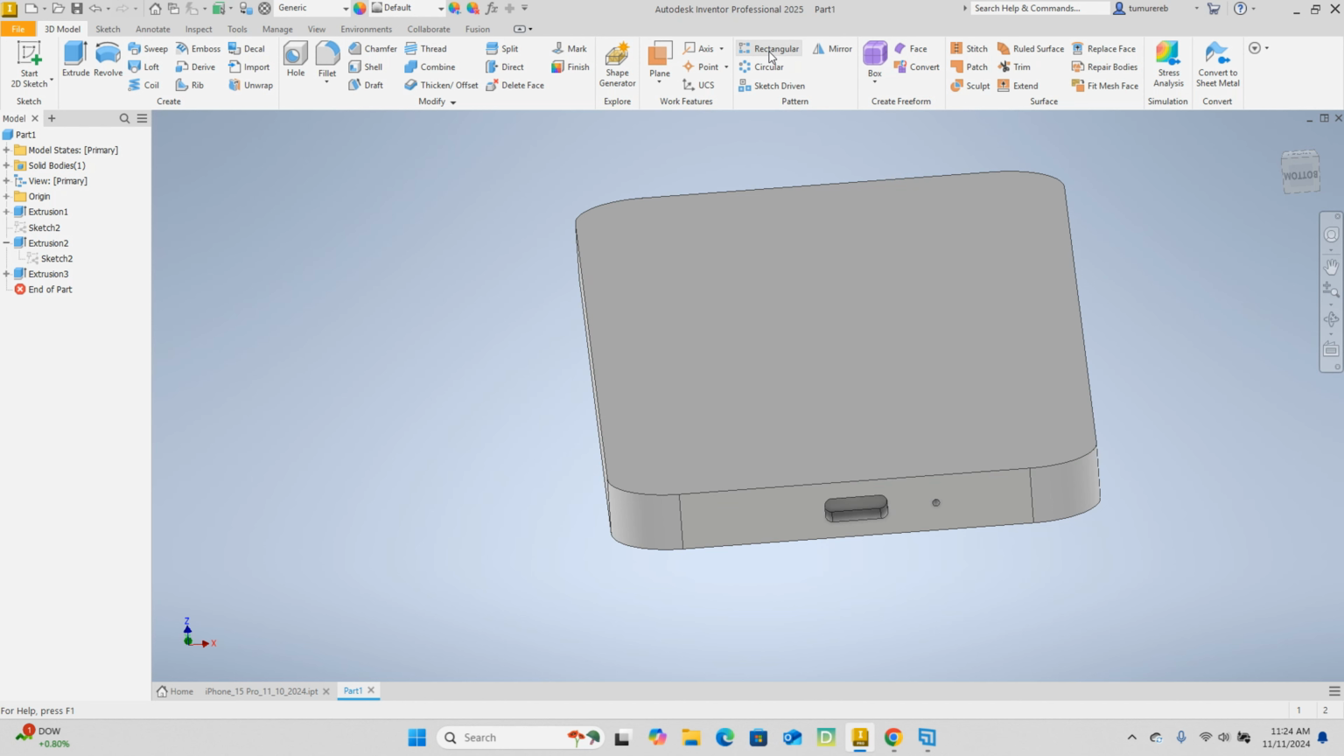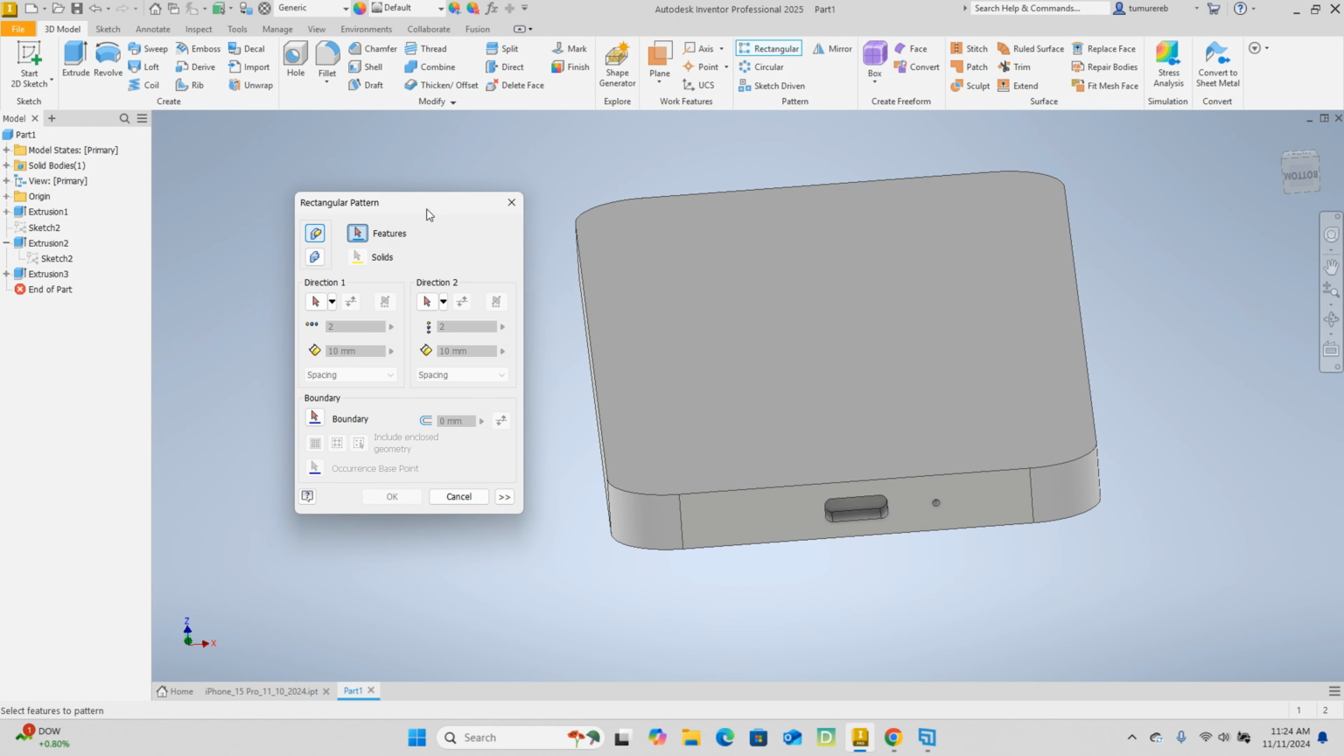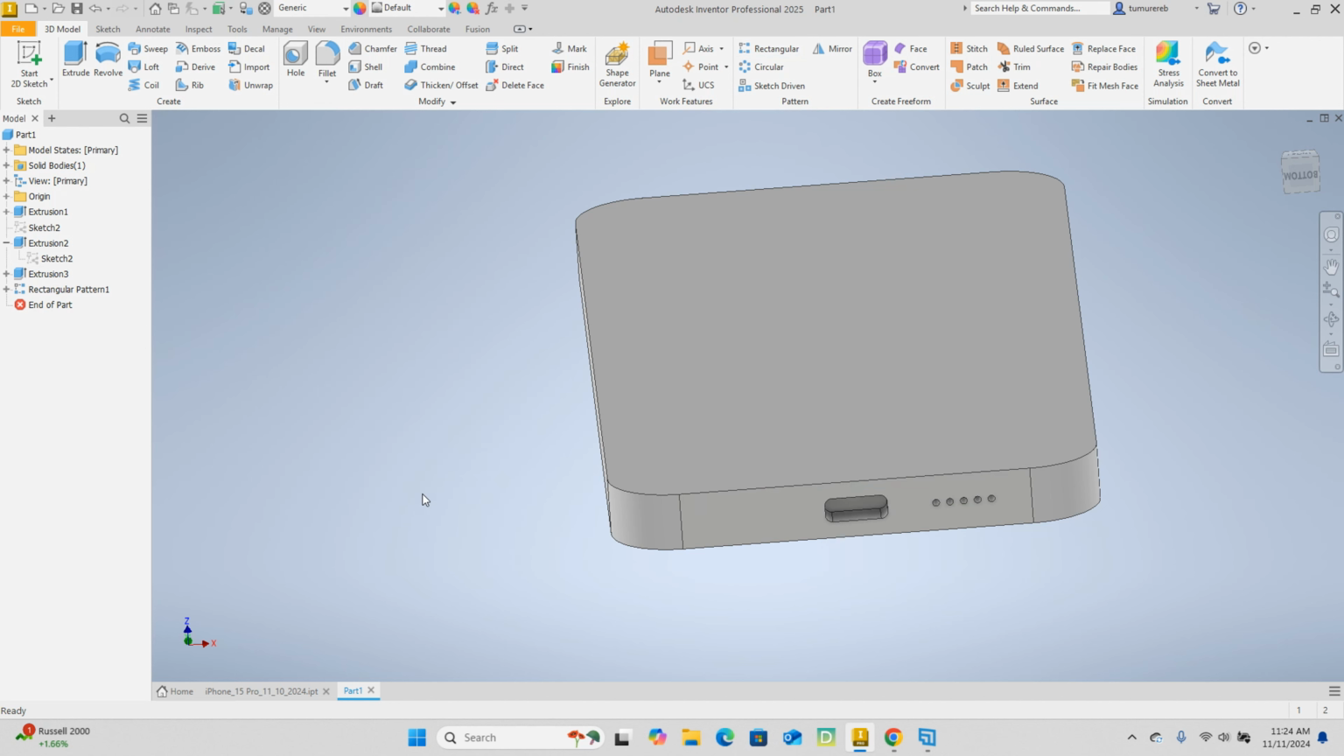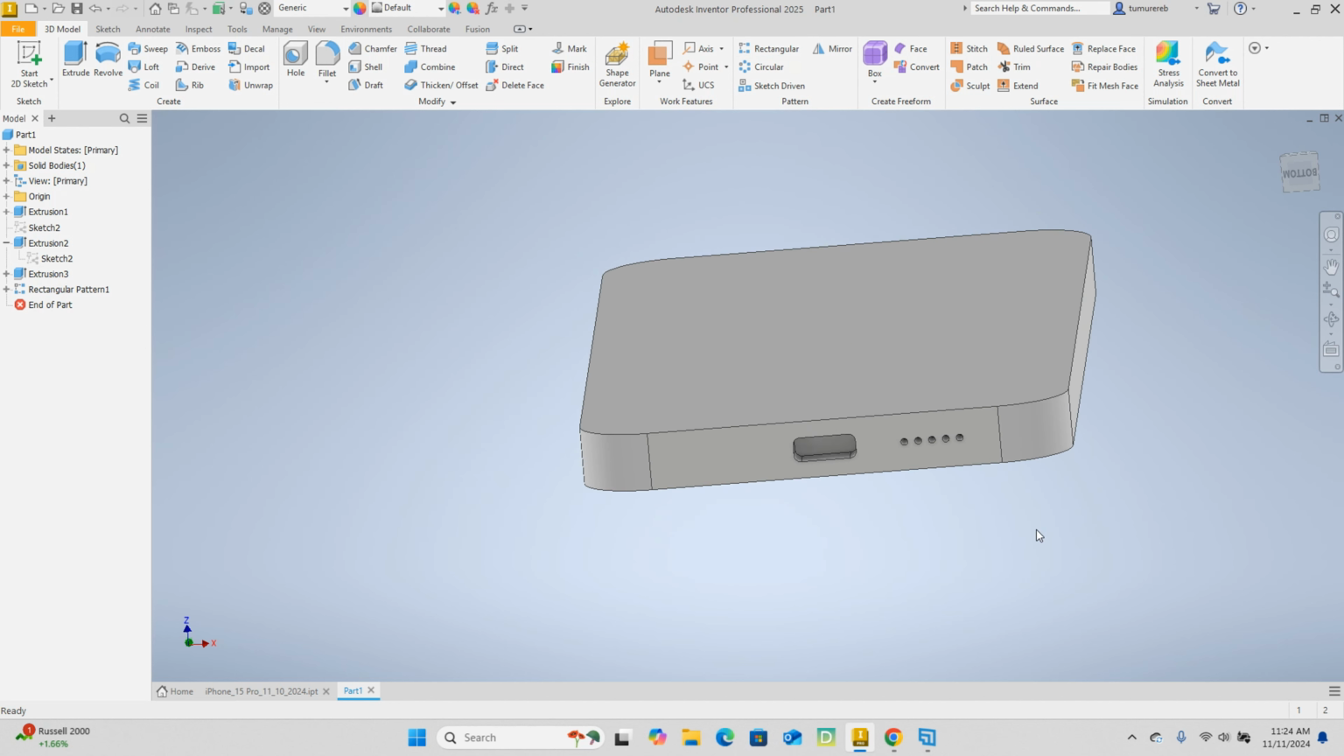Alright, so go ahead and launch your rectangular pattern, and it is going to ask you to select the feature you want to pattern. So that's going to be extrusion number 3. What direction do we want? So go ahead and select direction. Select this edge. Alright, that's the right direction. How many do we need? Let's do 5 of them. What's the space between them? It was 2. And then click OK. Awesome. So one side is done.